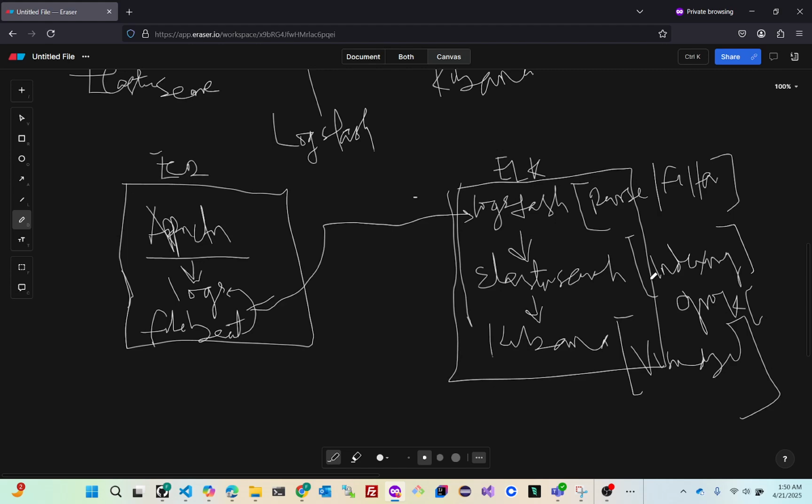Because in Prometheus and Grafana, there's also something we call node exporter. Node exporter is similar to Filebeat here, because this node exporter will scrape the data and present it to Prometheus. Prometheus will process it and provide it to Grafana for display. So in this case, Filebeat will scrape the logs from the application and send it to Logstash. Logstash will send it to Elasticsearch, and Elasticsearch will make it available to Kibana.